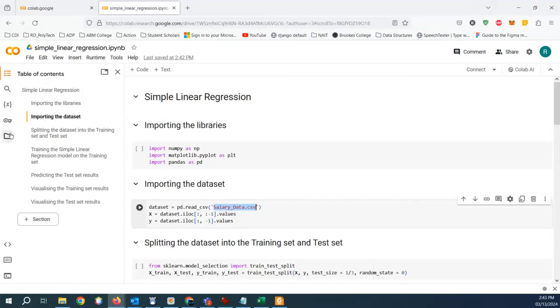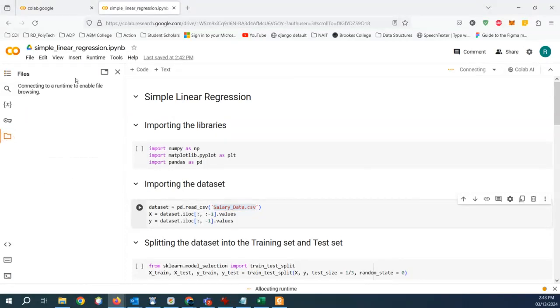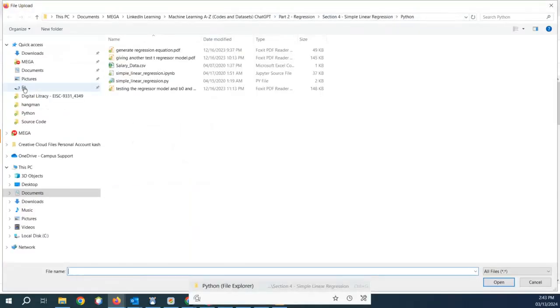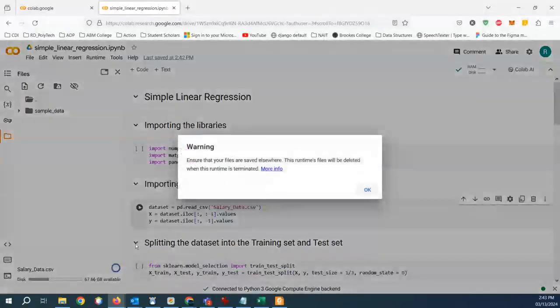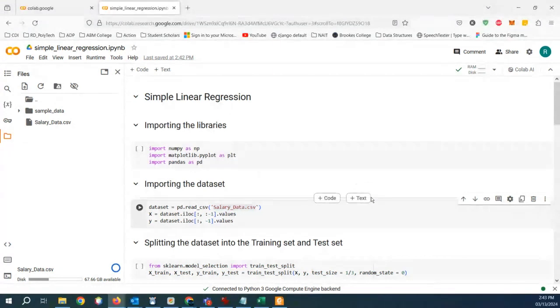No. Where do we need to go? Click on this folder. Click on file. I think this one, and it will show the upload button. And when I say upload button, I'm going to upload this salary_data.csv file. Ignore this warning, and we are good. Okay. Any questions?